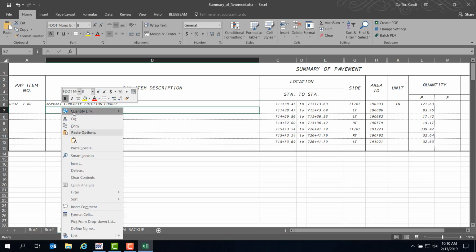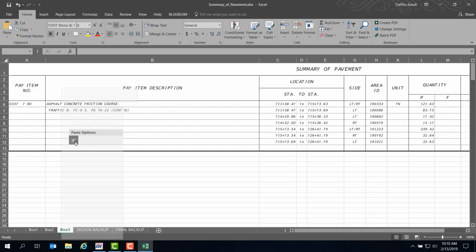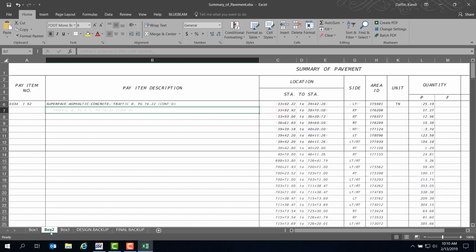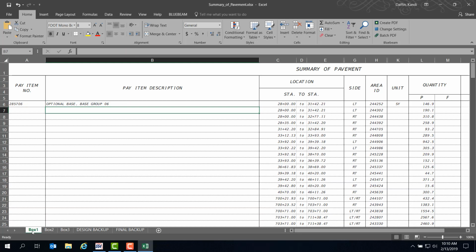Right-click in the next cell down and click Paste Values. Then add a couple of spaces to provide an indent. Tabs won't work and text indents don't translate through LDM, so just use a space or two to indicate that it's the continuation of the description. If everything else looks okay, save the Excel file and let's go back to MicroStation.